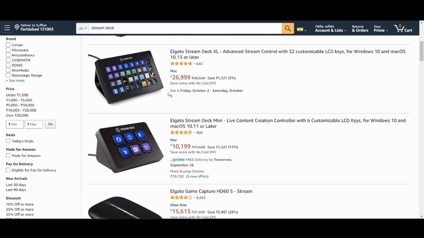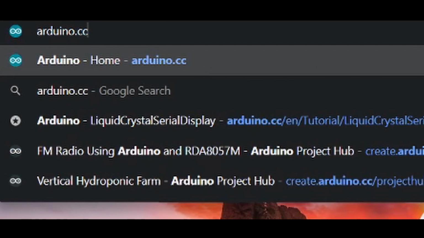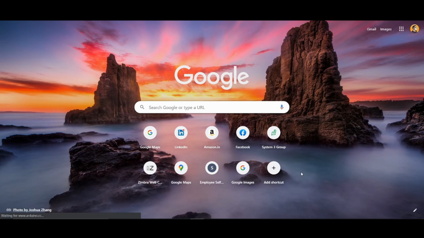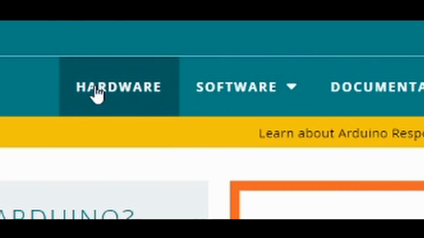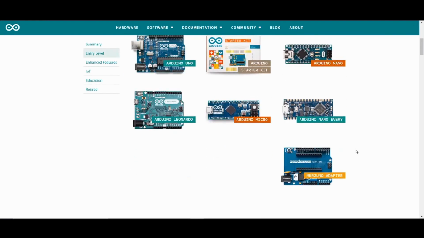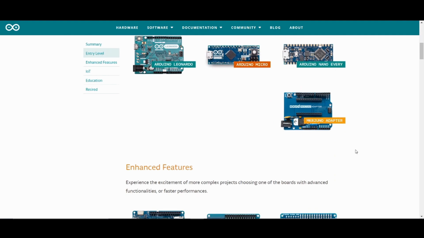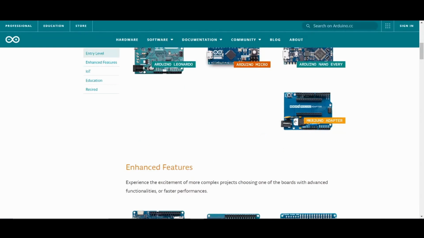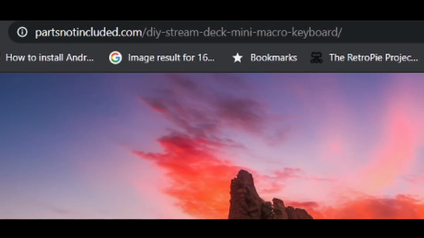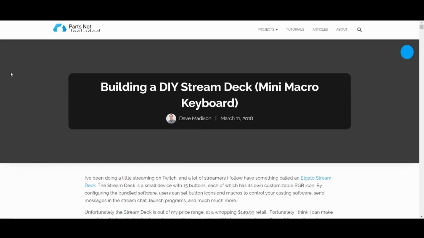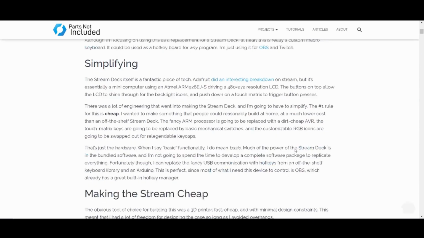So I thought, why not build something with Arduino? Arduino is an open source platform that is used to build different kinds of solutions, hardware solutions and everything else. So I came across this wonderful project by a person online in the Arduino community, titled building a DIY Stream Deck using Arduino.